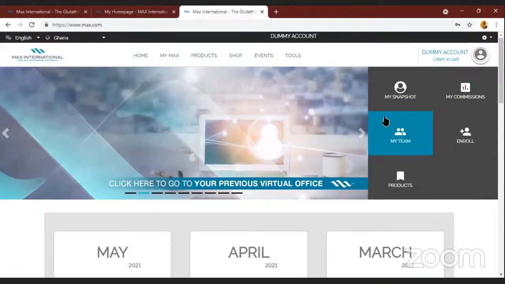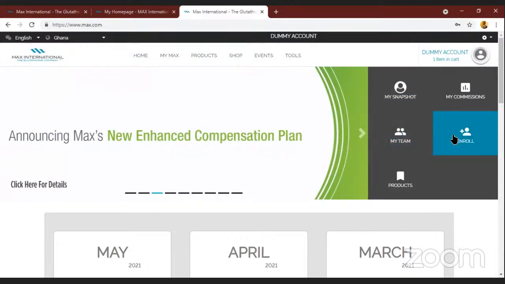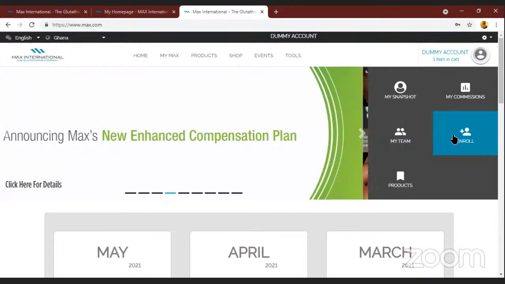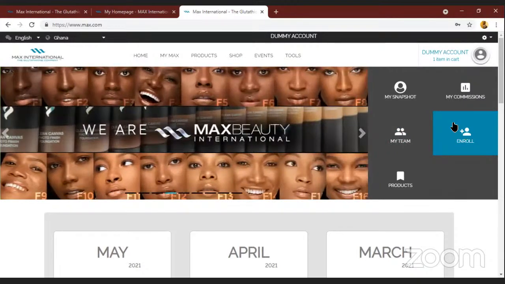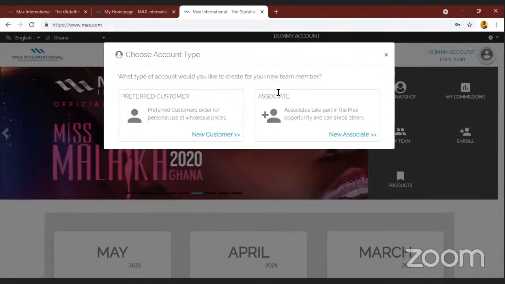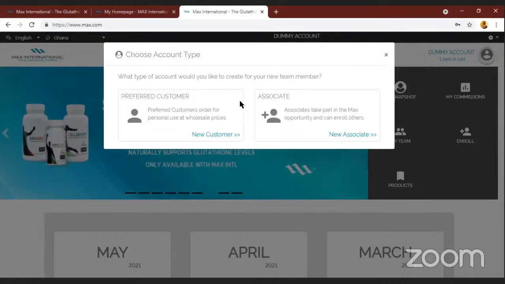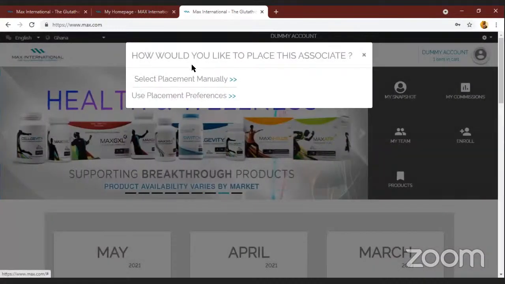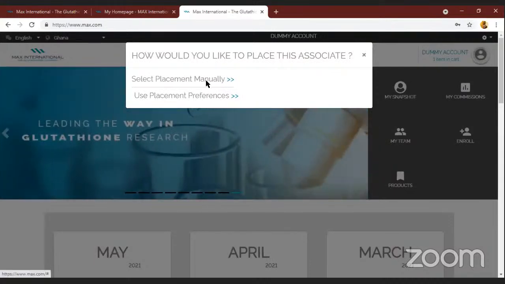So first of all, if you want to register a new customer into your team, be it a preferred customer or an associate, you just click Enroll on this button here, and that should take you through the registration process. Now this pops up asking you if you want to register an associate or a preferred customer. If you want to register an associate, you just click on New Associate, and this also pops up asking you if you want to select placements manually or use placement preferences.